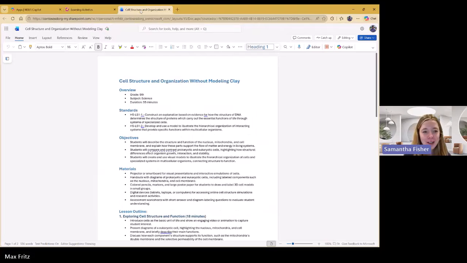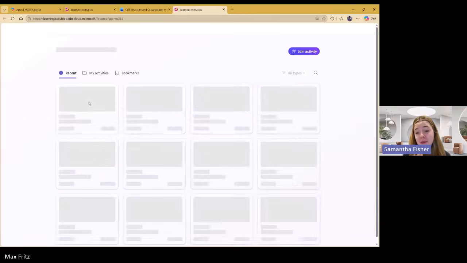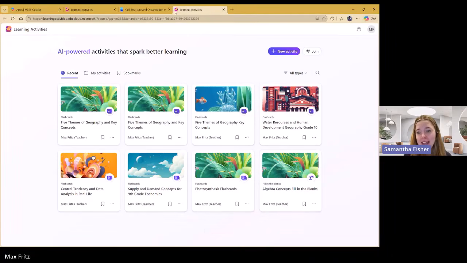Max, can you go to Word? Thank you so much. So if you're in Word and you click on that waffle and you're an educator or a student, learning activities is going to be right there. So this is not just Word, but all the Office apps. Excel, PowerPoint, Word, anywhere where you see that waffle, if you have an education license, it's very easy to get to learning activities. So there's a couple different ways to get there.